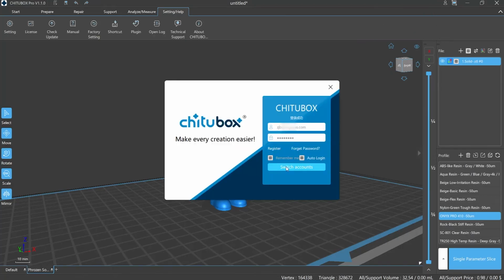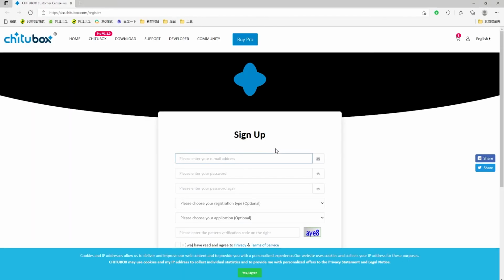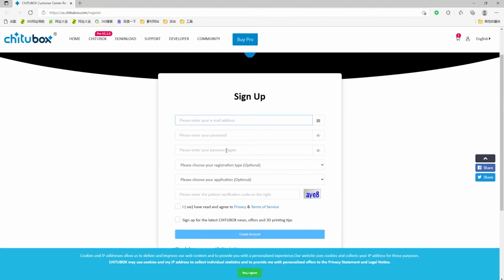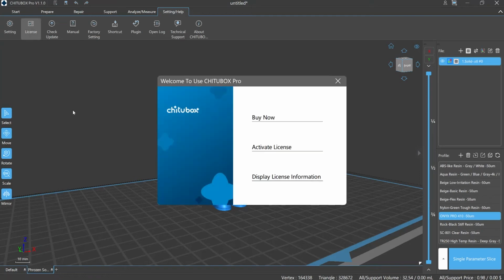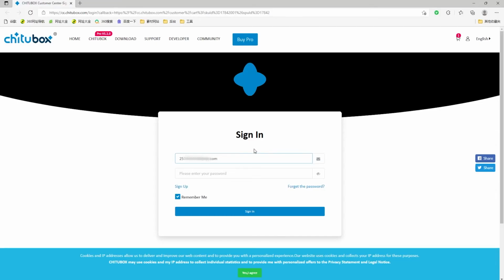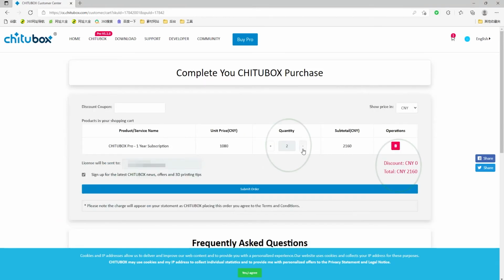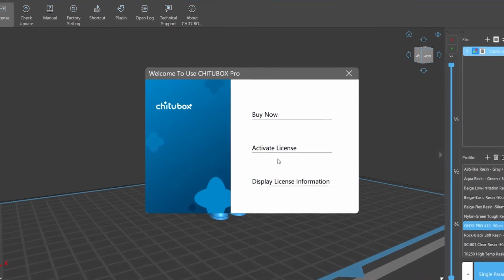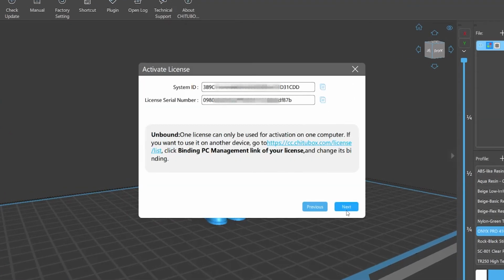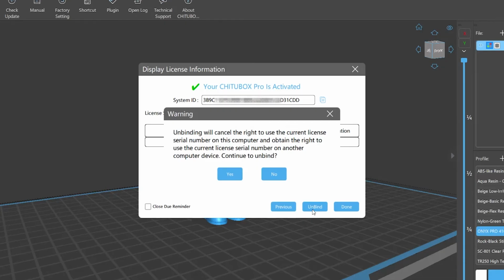If you haven't registered yet, click here, it will redirect to the CHITUBOX official website, where you can apply for one, very simple and easy. Click this button, choose buy now. Also, it will redirect to the CHITUBOX official website, where you can buy a CHITUBOX Pro license. Then you will get a license code to activate your slicer. Also, you can check all the information of your license here. And you can unlink it at any time.